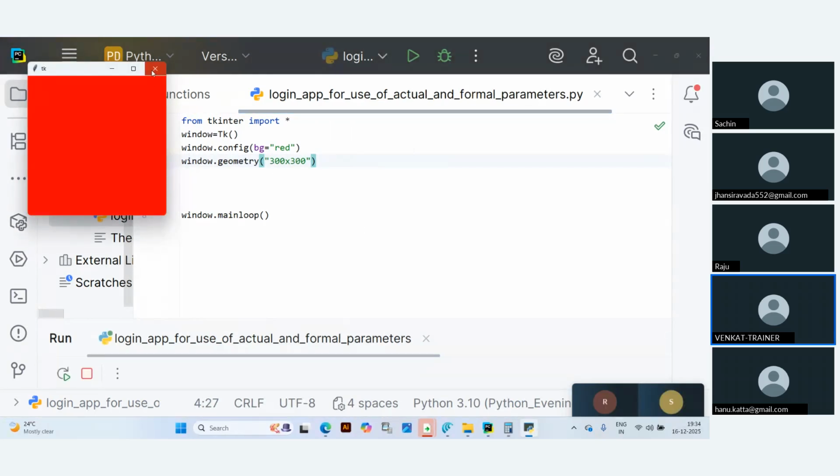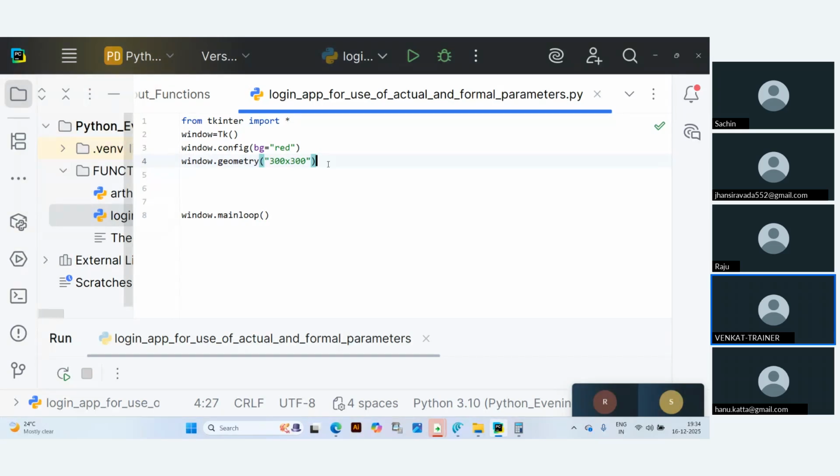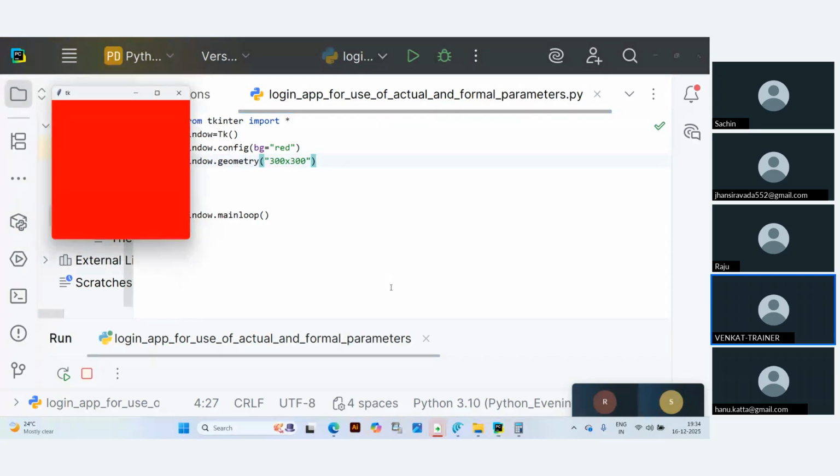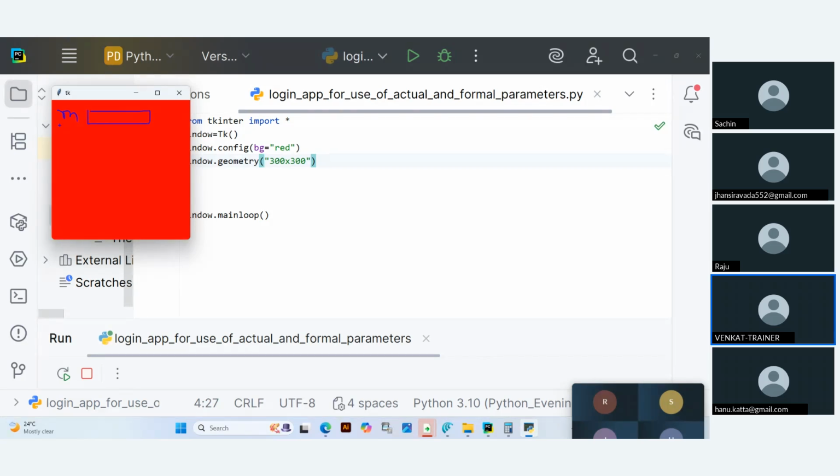Okay. Then I wanted to create here, there will be a mail ID input box, an entry box. There will be the password, there will be the entry box. There will be the sign in button.